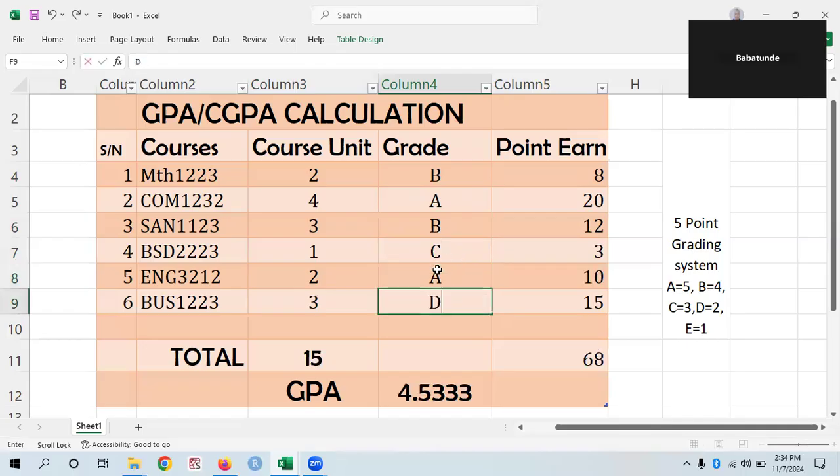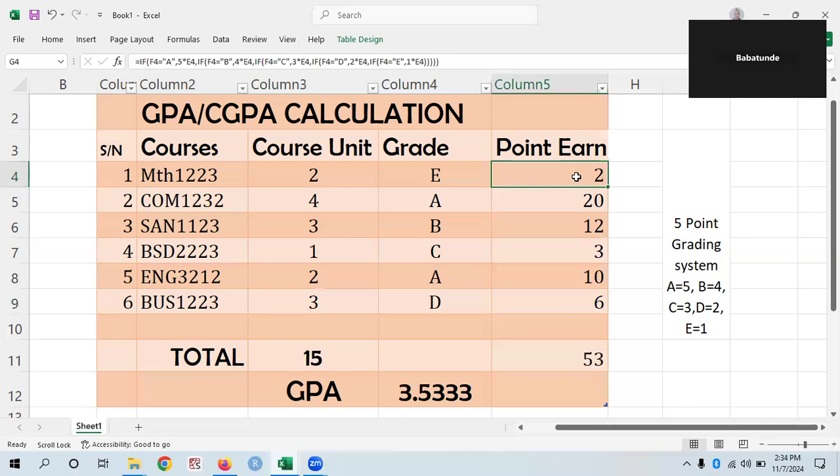Let me have one E here. Now, once you enter all these values, if you check, it will change. Let's check here. Now, the points you earn in this course is 2, here is 20, here is 12. Your total points earned in that particular semester is 53. So at the end of the day, the total course unit is 15, and your GPA is 3.533. I think this process is very simple.